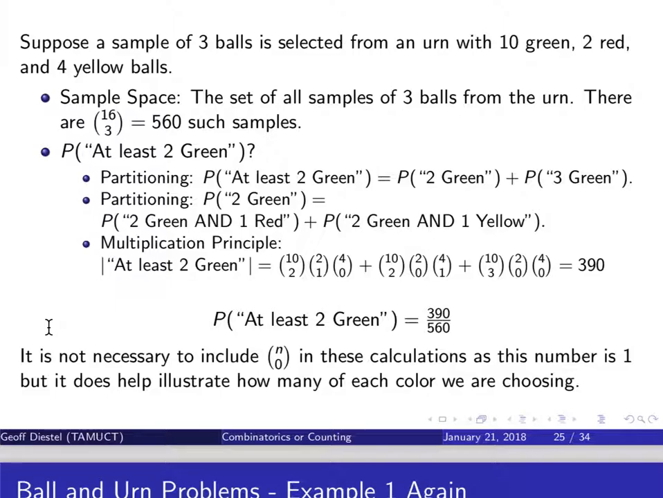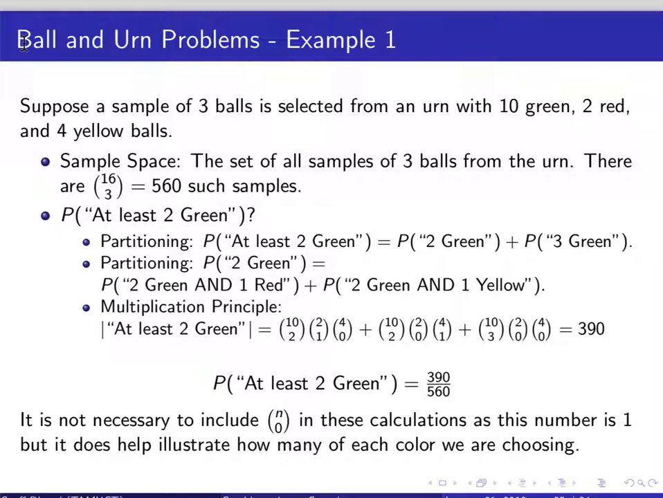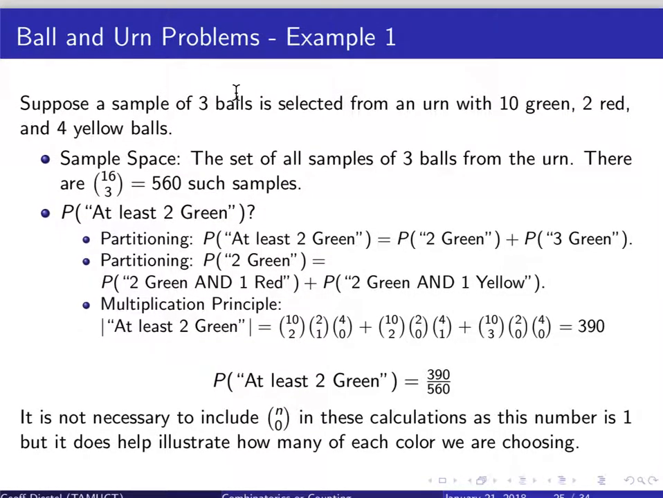So, first example, let's suppose a sample of 3 balls is selected from an urn that has 10 green, 2 red, and 4 yellow balls in it. So there's a total of 16 balls. So again, a sample of 3. Our sample space is the set of all possible samples of 3 balls. So out of 16, choosing 3, that counts how many different samples are possible. That's 560.